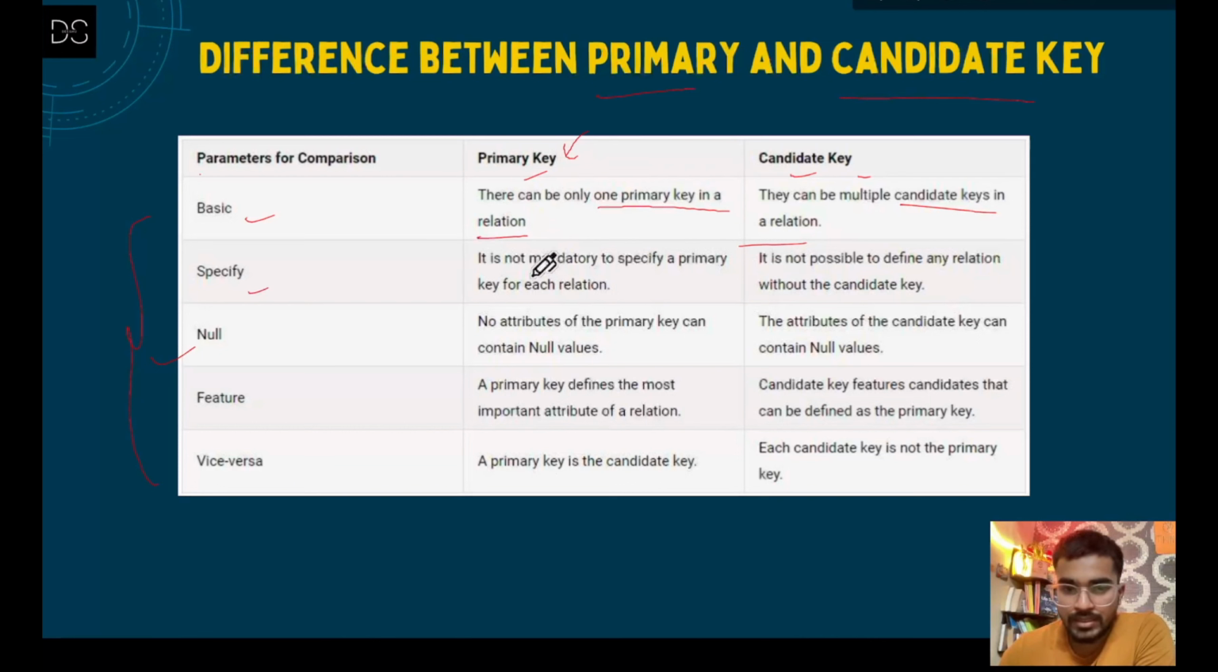Based on specification, it is not mandatory to specify a primary key for each relation. So it may be possible that for a table a primary key is not available, but it is not possible to define any relation without a candidate key. Why is this happening? Because you must have a column to uniquely identify each of the rows, but those columns may contain null values in some scenarios. In that case a primary key will not be available, but you must have a candidate key to uniquely identify each of the rows, which allows some null values.